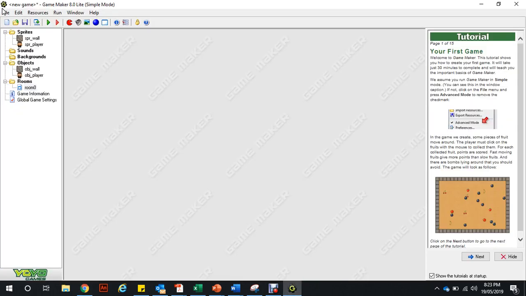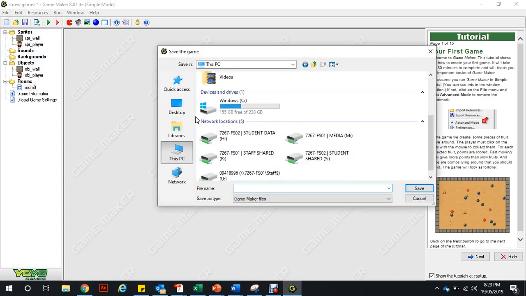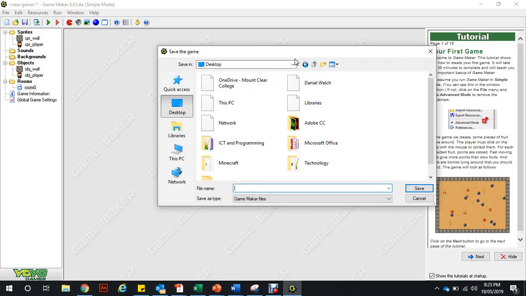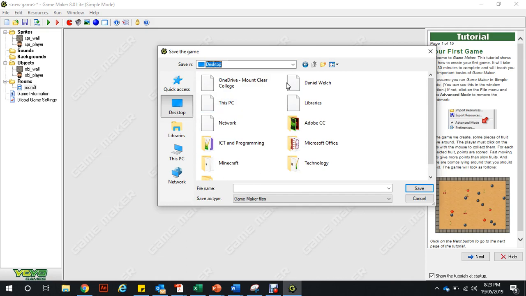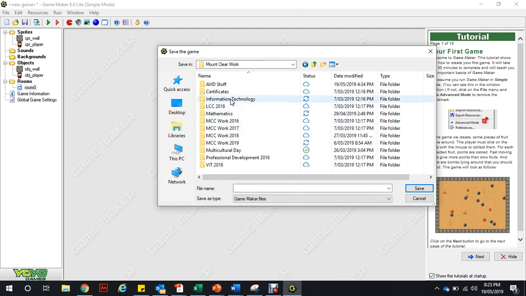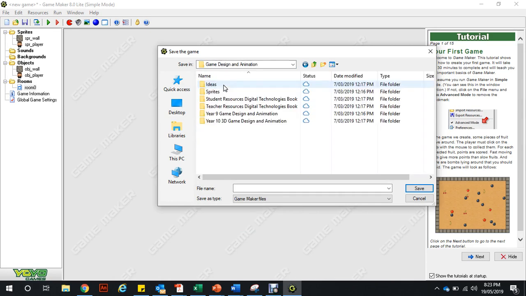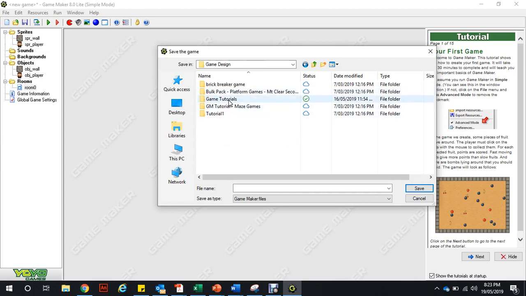What I'm going to do is go File, Save As. I'm going to save this game. So you'll save it in your student drive around about here. I'm going to go to my OneDrive and save it in here. Game design, game tutorials, and let's call this maze game.